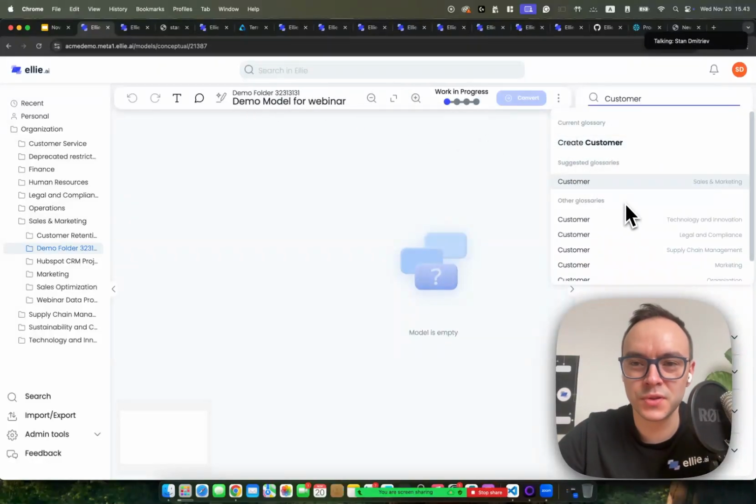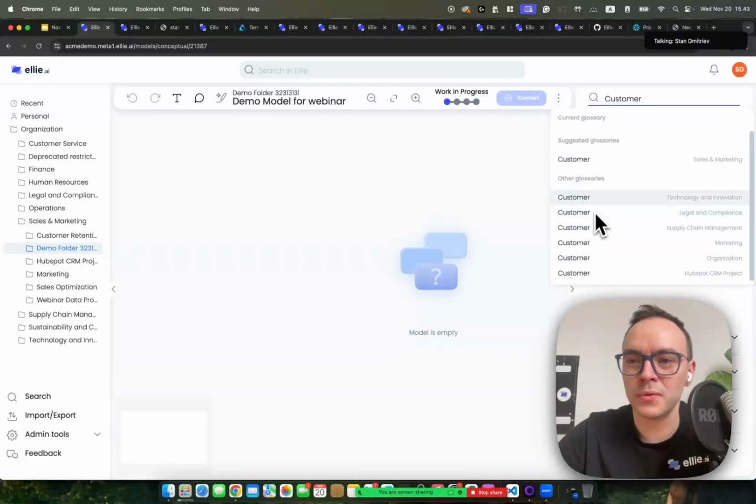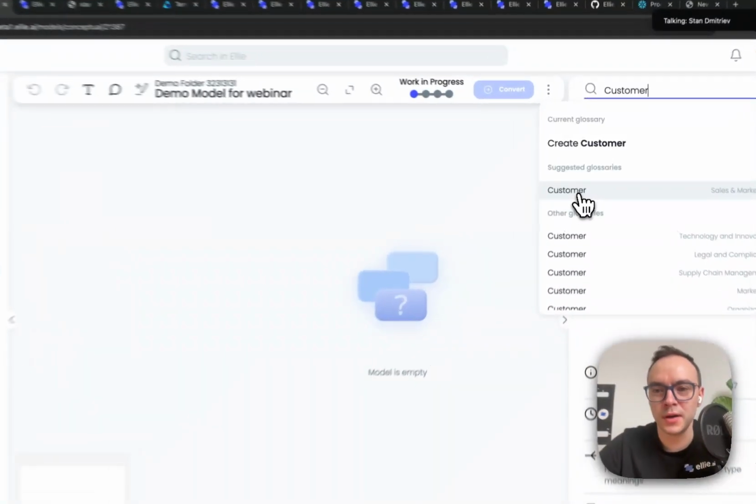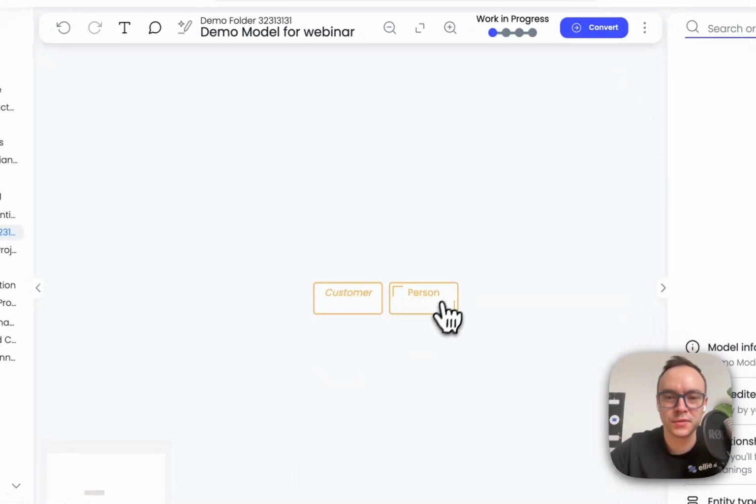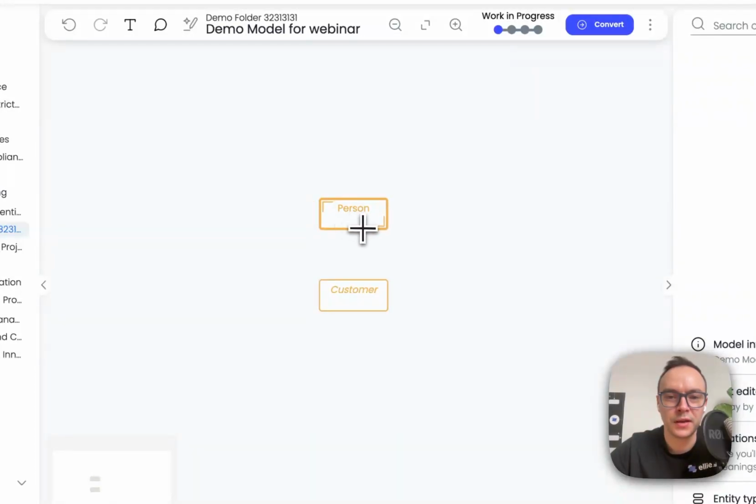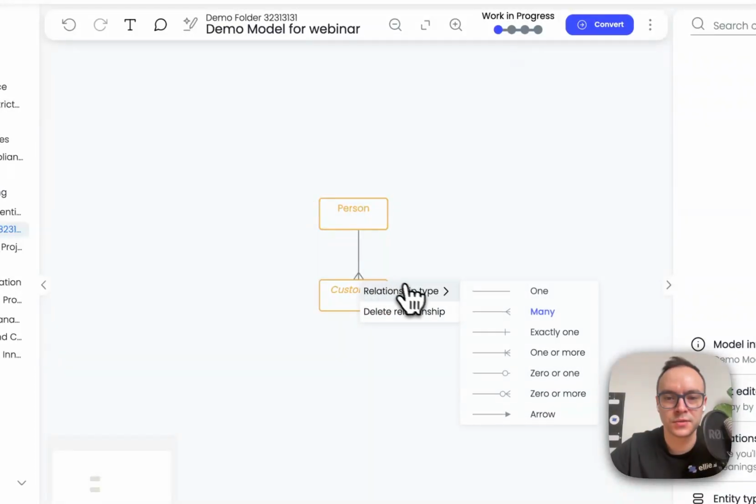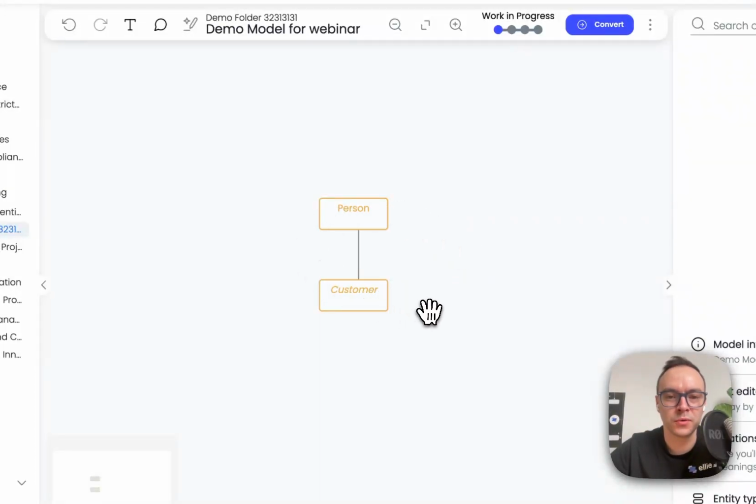But I can also use a suggested glossary term from sales and marketing. And there's also customer definitions in other glossaries. Because it is a suggested term, I'll use that. And let's say a person, I created my own entity person, can be a customer. And it's a one-to-one relationship.